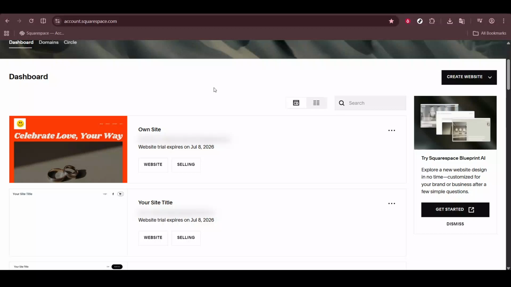In today's video, I'm going to teach you how to calculate shipping costs on Squarespace. By the end, you'll know exactly where to go, what each option means, and how to set up accurate, real-time rates for your store so customers see the right price at checkout.